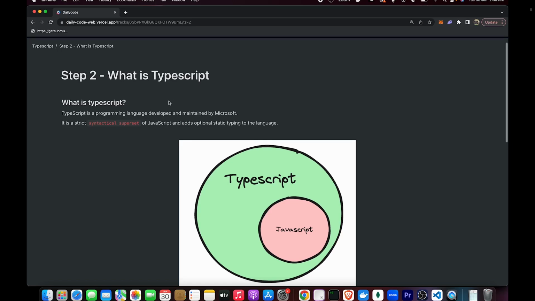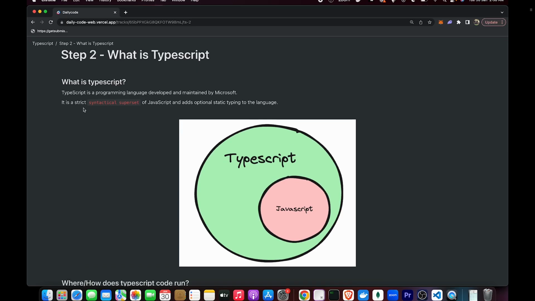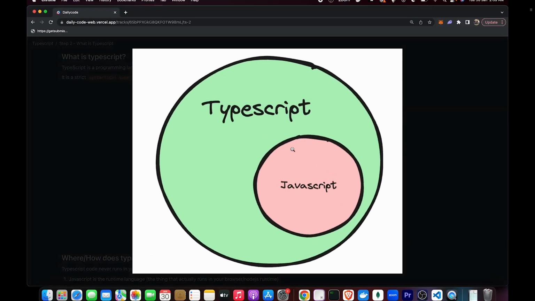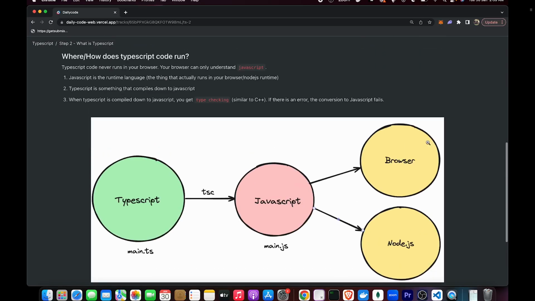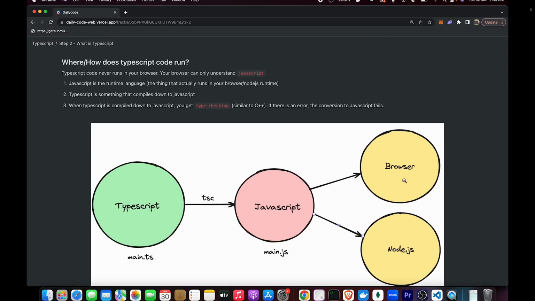What is TypeScript? It is just a language, or more specifically, it is a strict syntactical superset of JavaScript, and it adds optional static typing to the language. What this means is it is just all the original JavaScript syntax that you can write, plus some things on top that give you type safety. In the end, JavaScript is what reaches the browser and the Node.js.